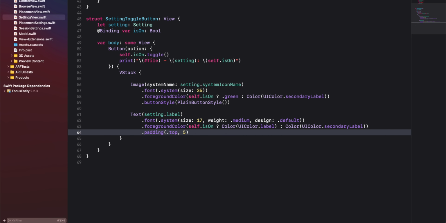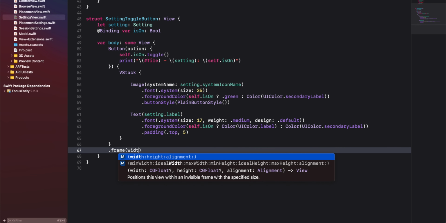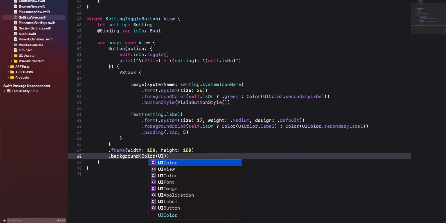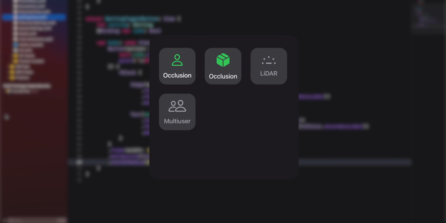To wrap up our setting toggle button, we'll add some modifiers to the button. Set the frame width and height to 100 points, the background to color UIColor.secondarySystemFill, and finally a corner radius of 20 points. Now that our setting toggle button is complete, we can work on the grid view that will display our buttons.